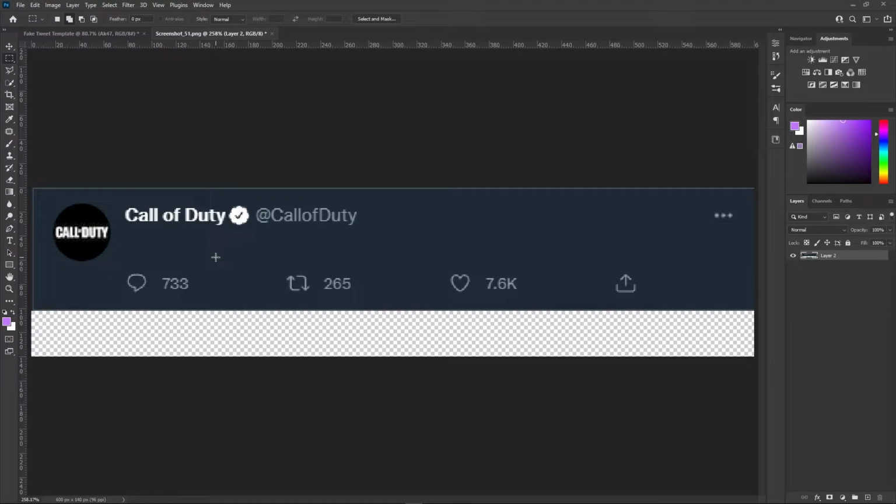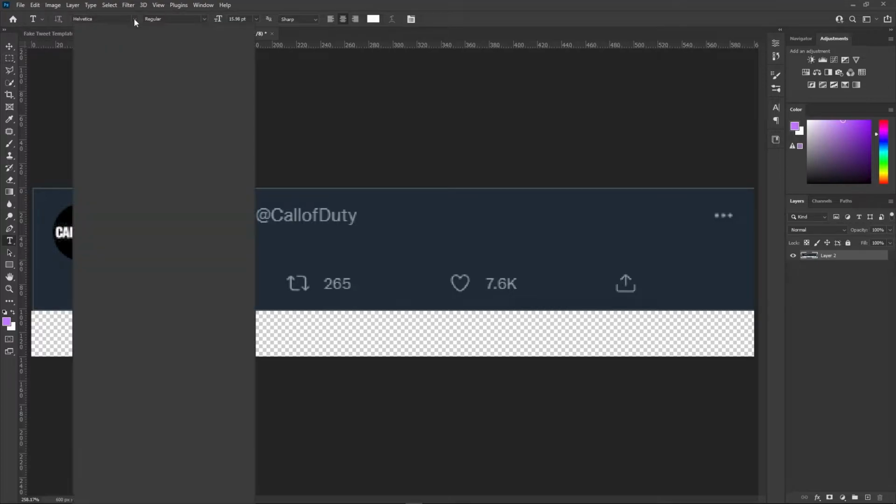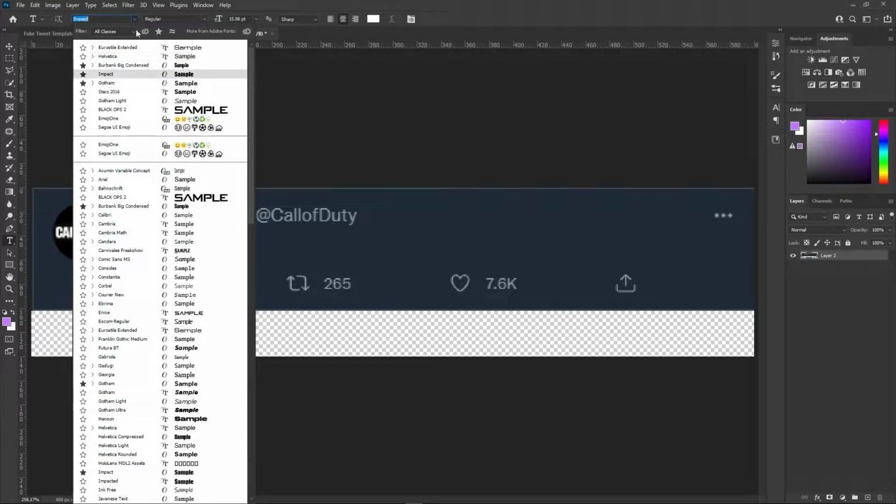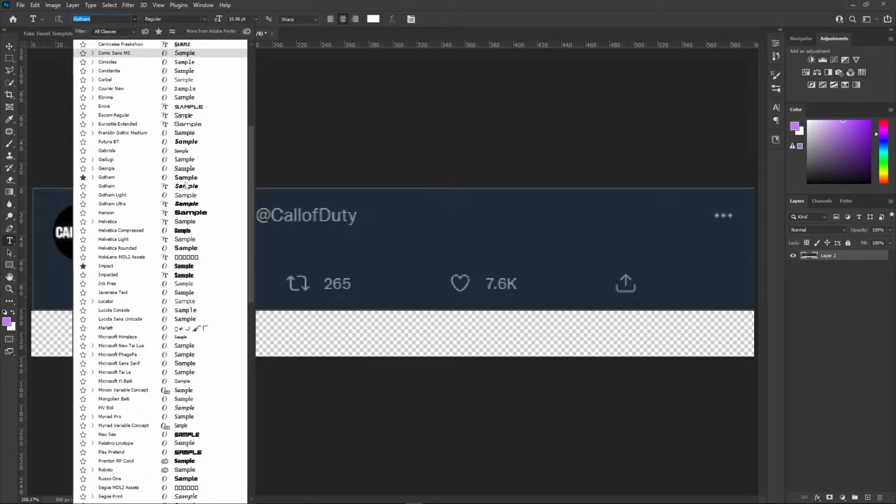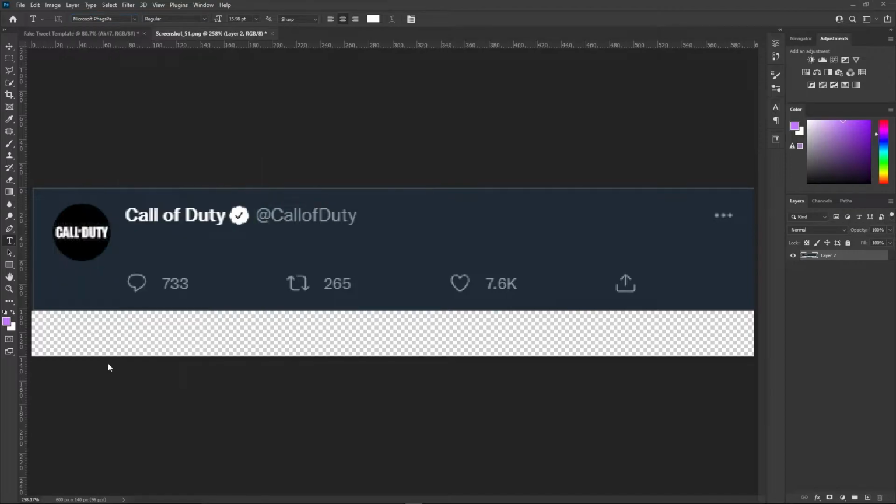So now what I'm gonna do is add text. So I'm gonna be choosing, I think it's called Microsoft something. I don't know what this is called. I'm not trying to say it, but it's Microsoft PhagsPa. I should probably throw that into Google Translate just to see how it translates that.